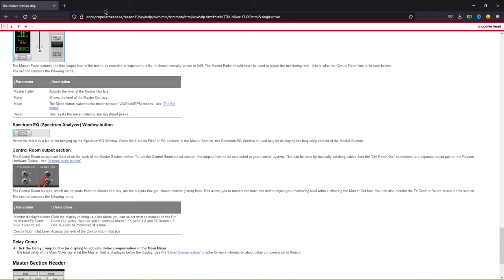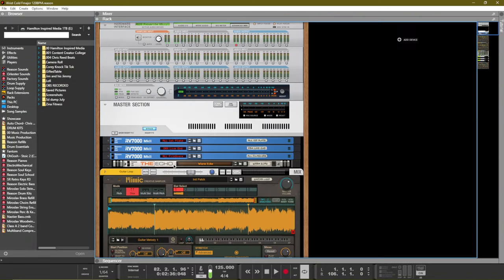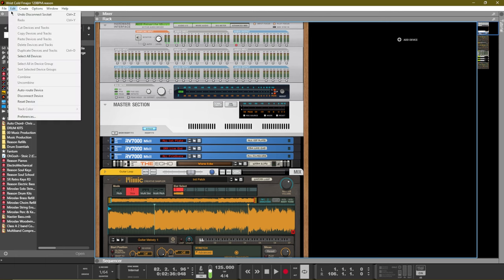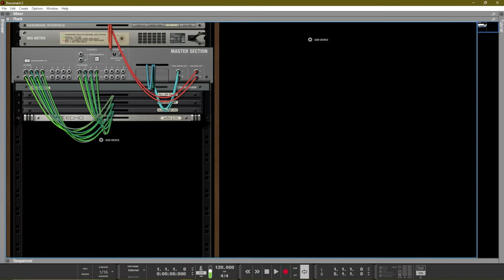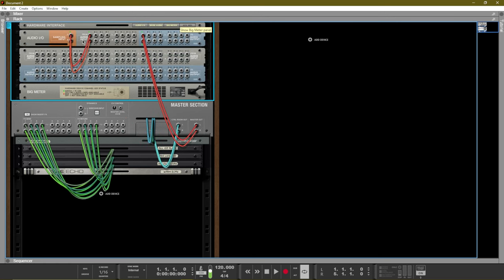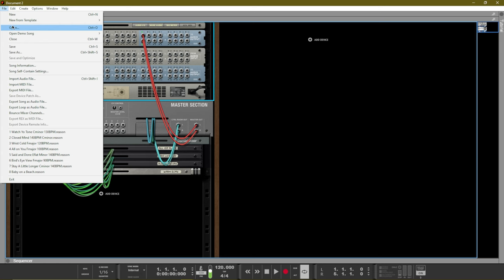So what is that saying? What is that actually saying? That's saying that more than likely you have actually been using Reason and the master section completely wrong. But it's not necessarily your fault, because Reason does state in its manual that when you start a new project, in your template, it automatically connects your master out to your main audio output. That always happens on everyone's template.